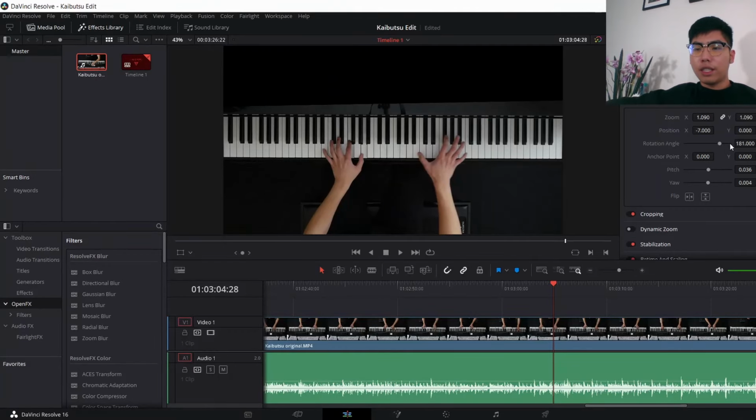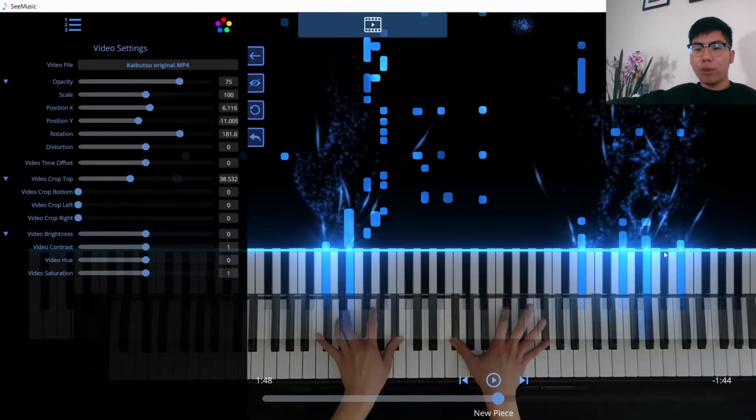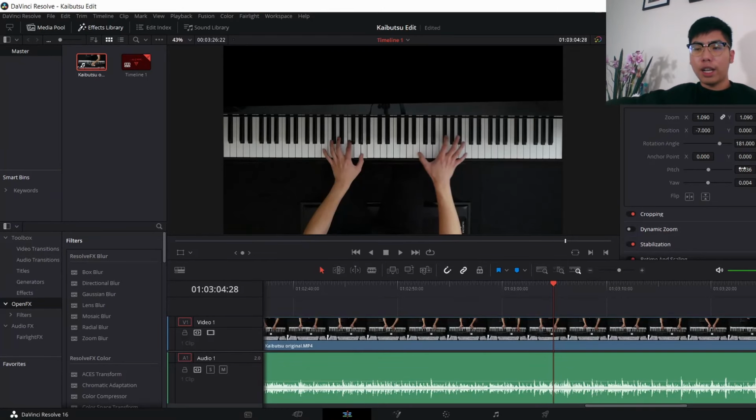So what you want to do is go inside your video editor. I adjust my pitch and my yaw. And so that way my piano keys are straight on so they could align with the artificial notes. It'll take a few times to edit.